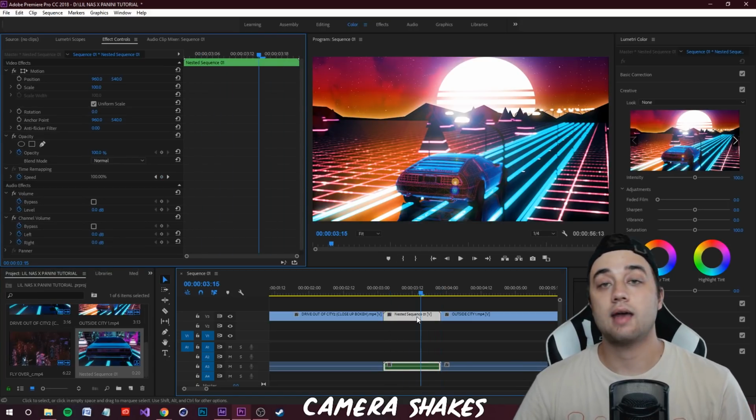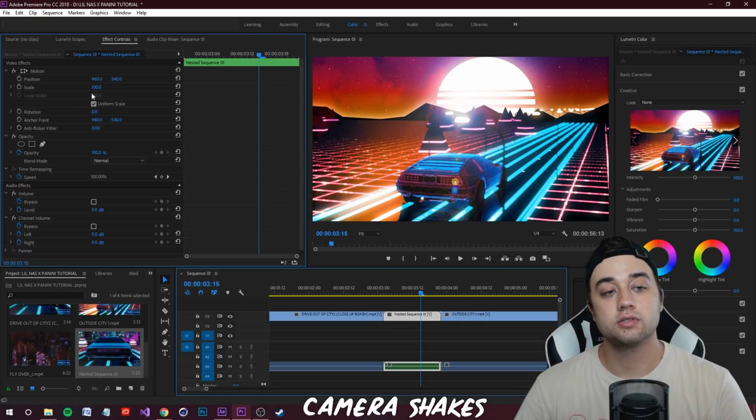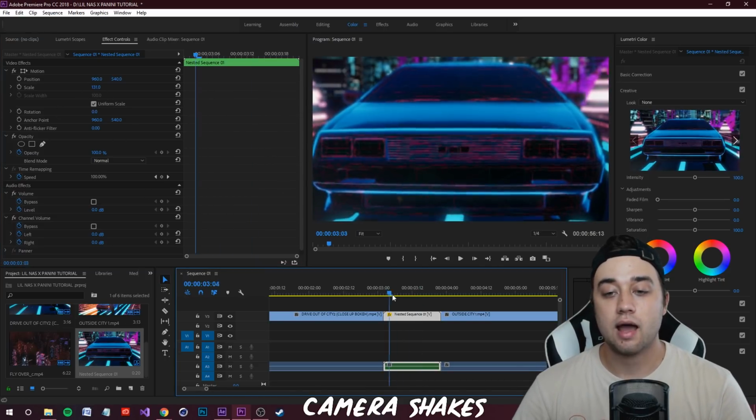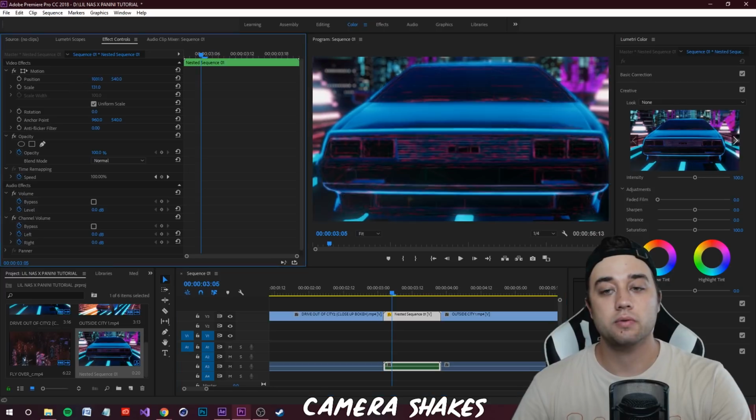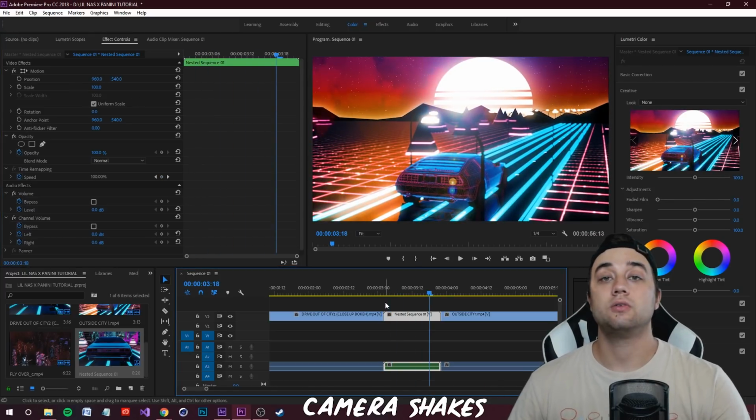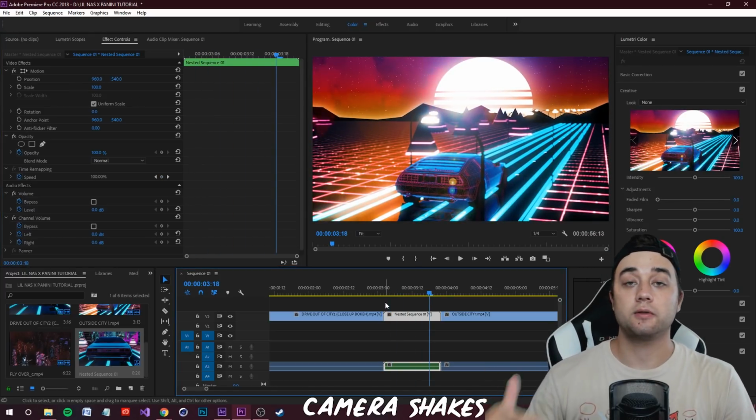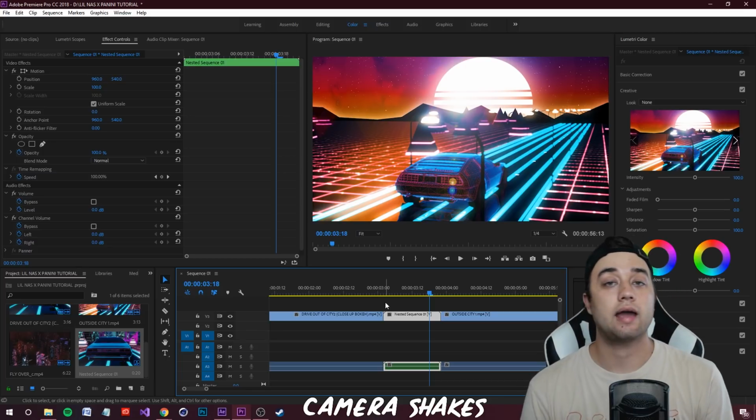So now if I select that and I change anything in the effect controls here in the top left, the entire area is going to be affected by what we do. Now there's a lot of easy ways to do this. There's a lot of shake presets. It's probably one of the most common presets you can find out on the internet.